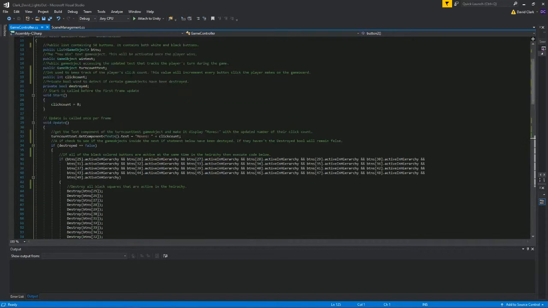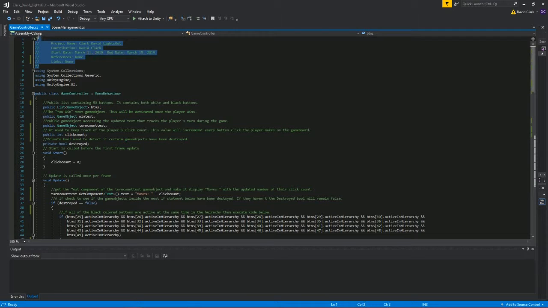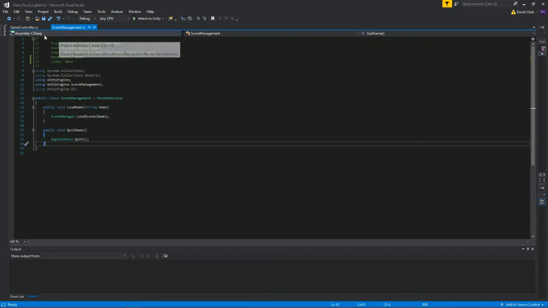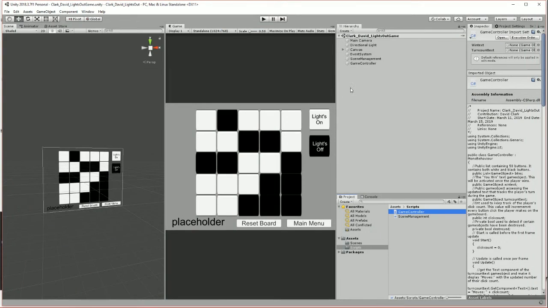And I have above on both scripts the project name, contribution, start date, end date. Scene management has the same thing. Scene management, simple code, public void load game. I type in the scene that I want it to load, and I just attach this function to a specific button that I want it to do it on. And then at the very beginning, you get the exit game, and that's what this function is for. It quits the application. And that's all my game. Thank you for watching.